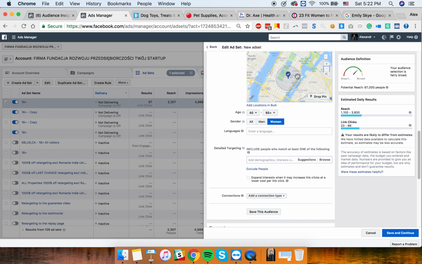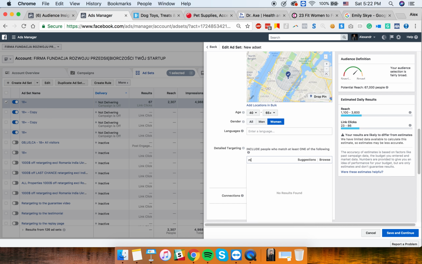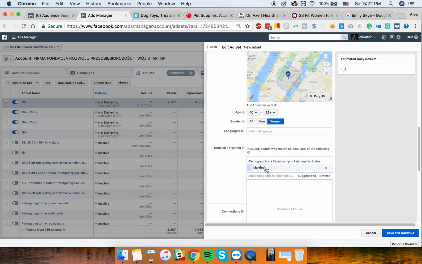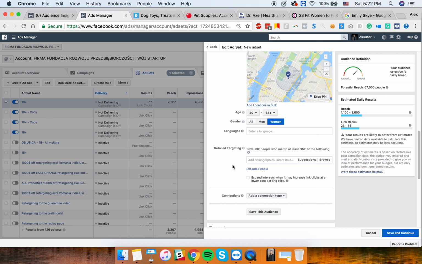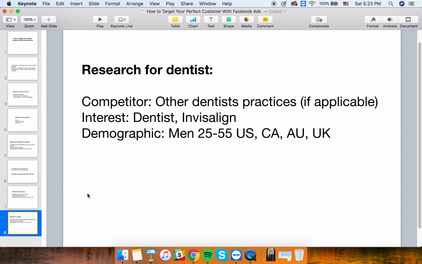In bigger areas, sometimes you might need to add some extra interest or extra demographics. Maybe only married people make the best clients. You can see a lot of these people are unmarried, but not everyone specifies that they're married on their Facebook profile, so you have to be aware of that. But anyway, these are very small audiences you can reach very fast. And so that is it.